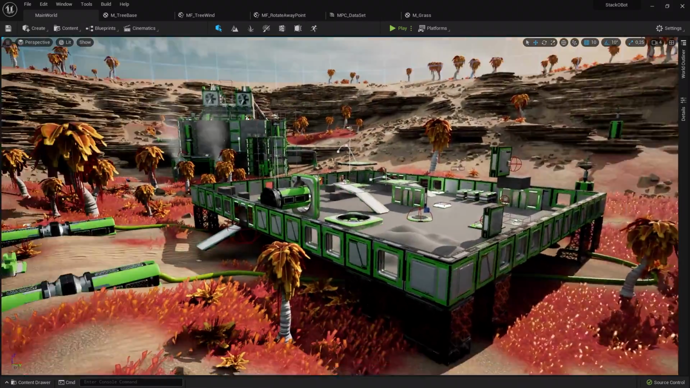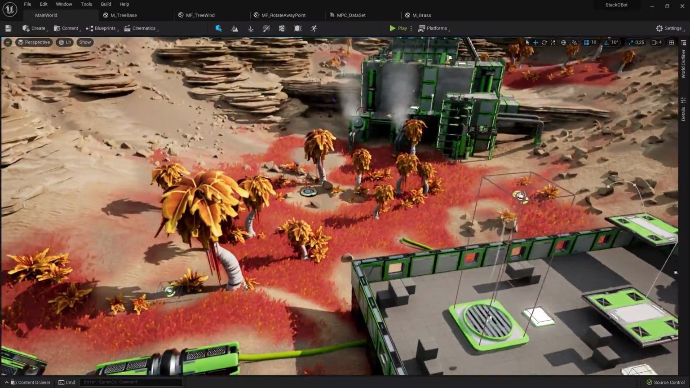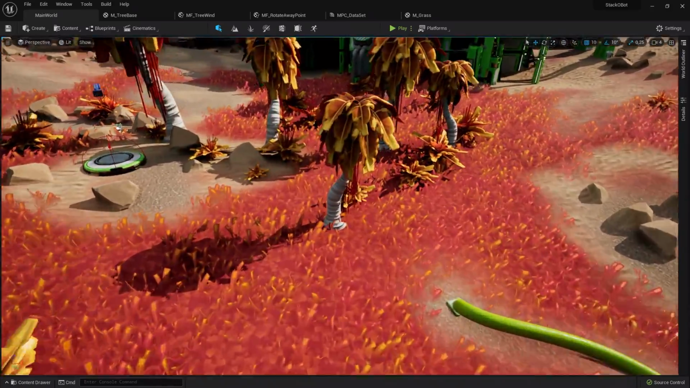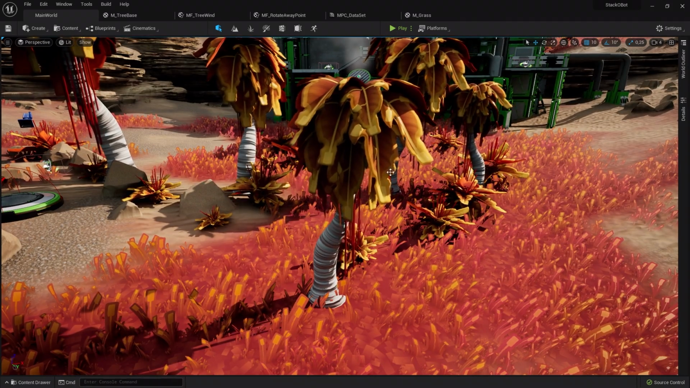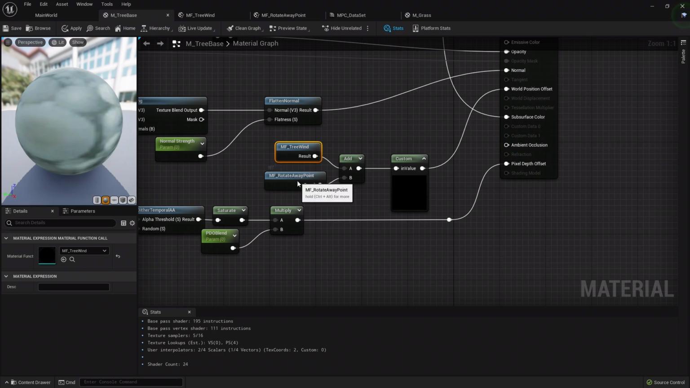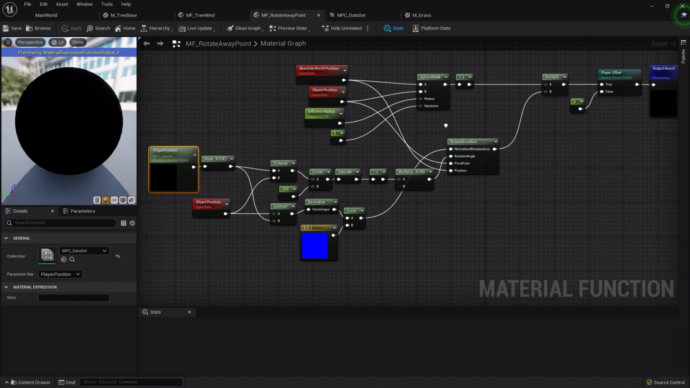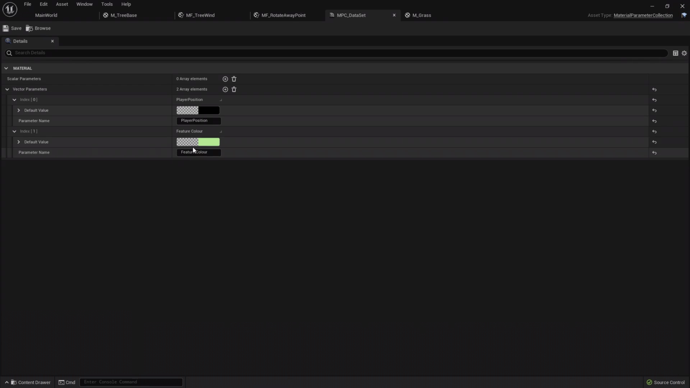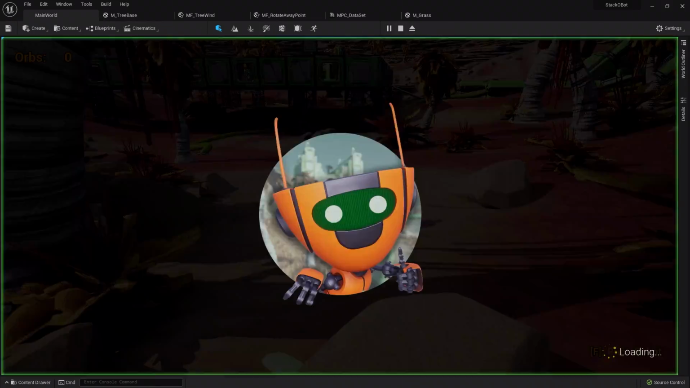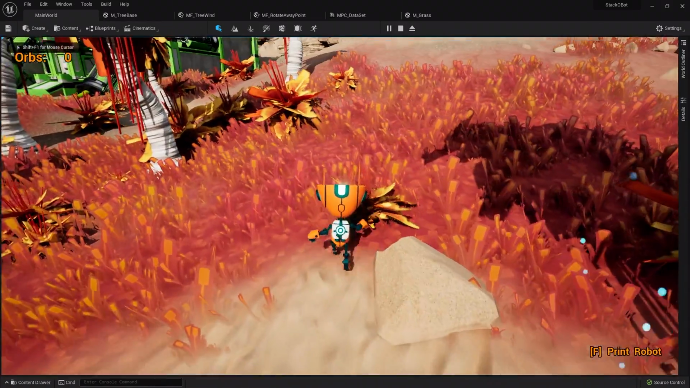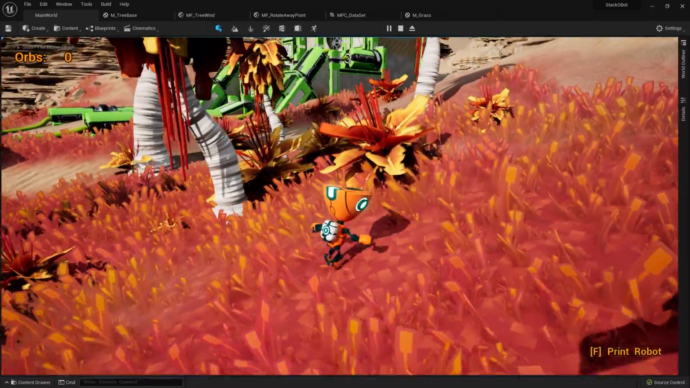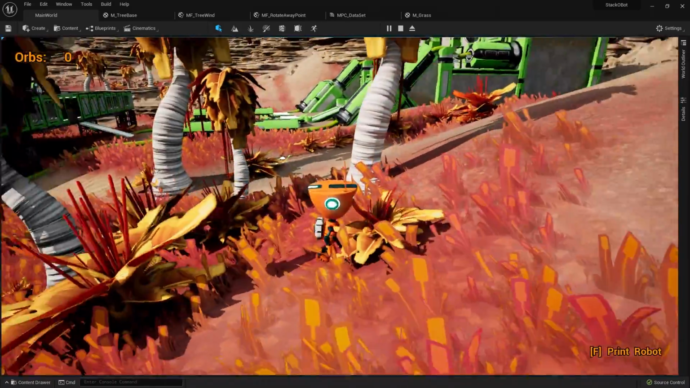Let's briefly get back to the foliage. Besides some wind movement, we wanted to have the grass and fern react to the player. So we made a material function that uses the material parameter collection that has the player location to calculate an offset to write the fern away from the player. The character writes the location into the collection on tick. And this is how it looks.